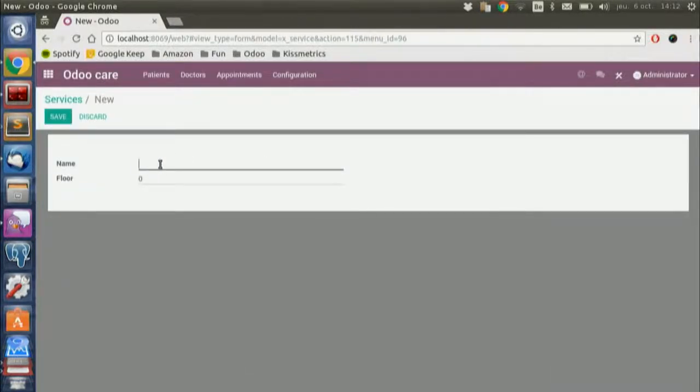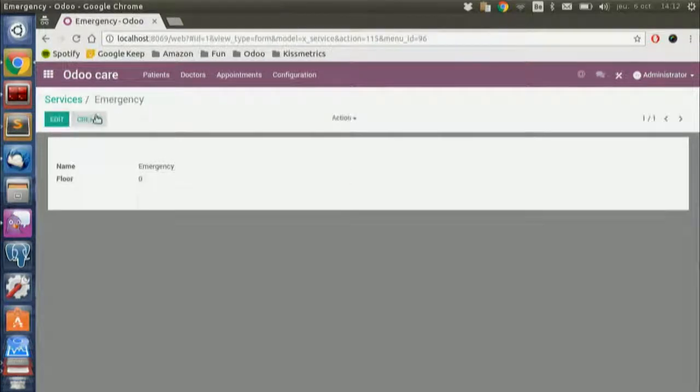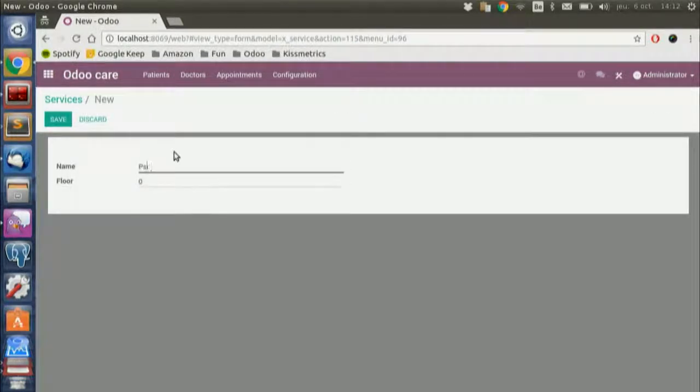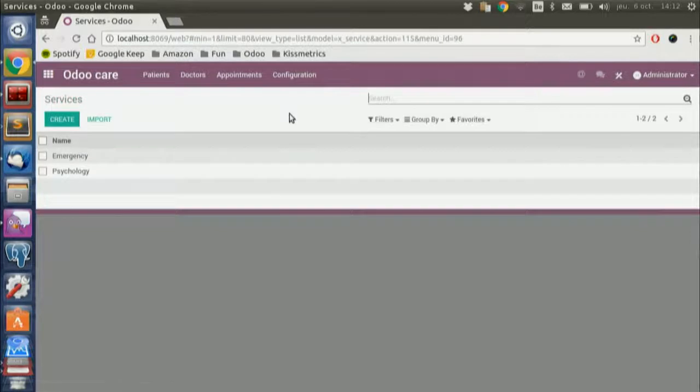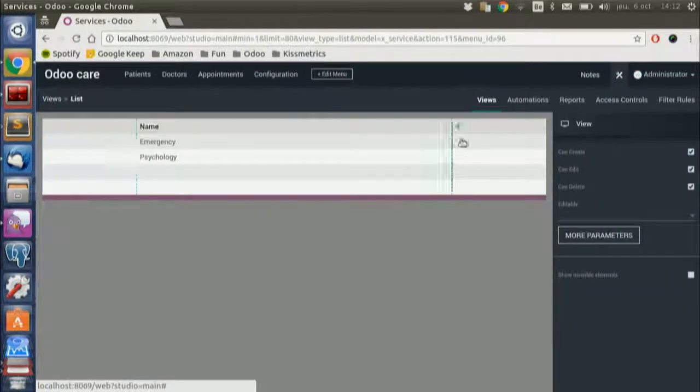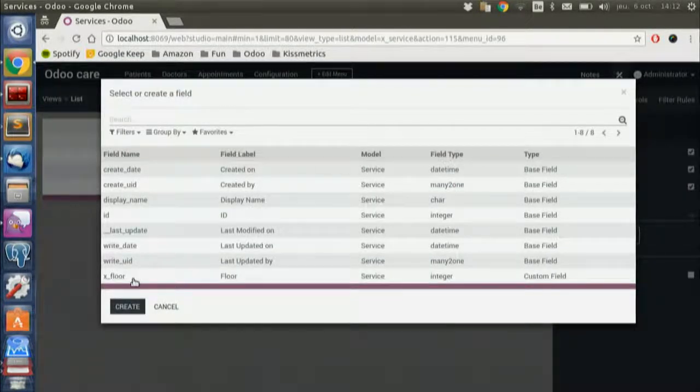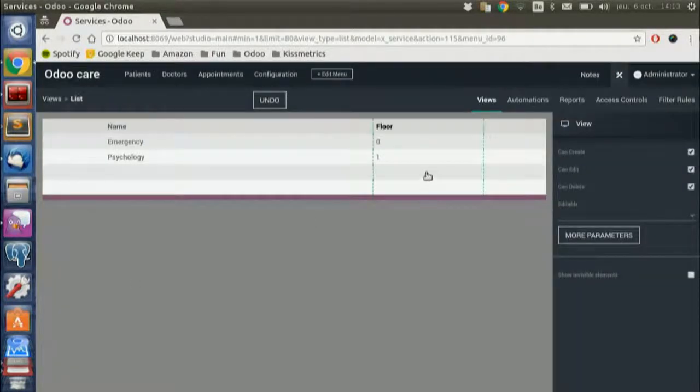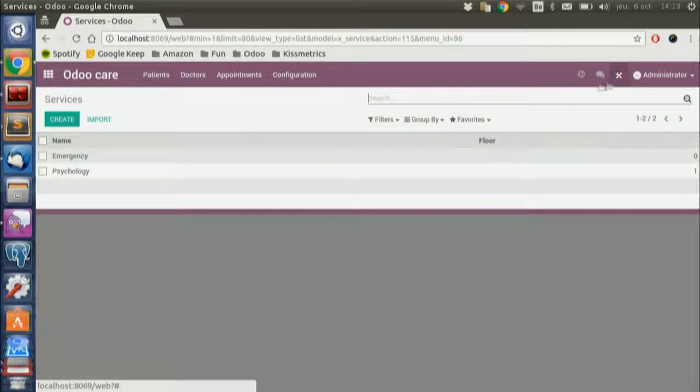So I will create, for example, emergency at 0. All right. And psychology at floor 1. Okay, here are my services. Here's the list of services. I would also like to have the floor inside the view list. So I will, again, customize it. And here, if you hover again, you see this plus button to add new fields. And as we already created the floor field, we can just select it here, and the field appears. All right, so I think I'm done with services.